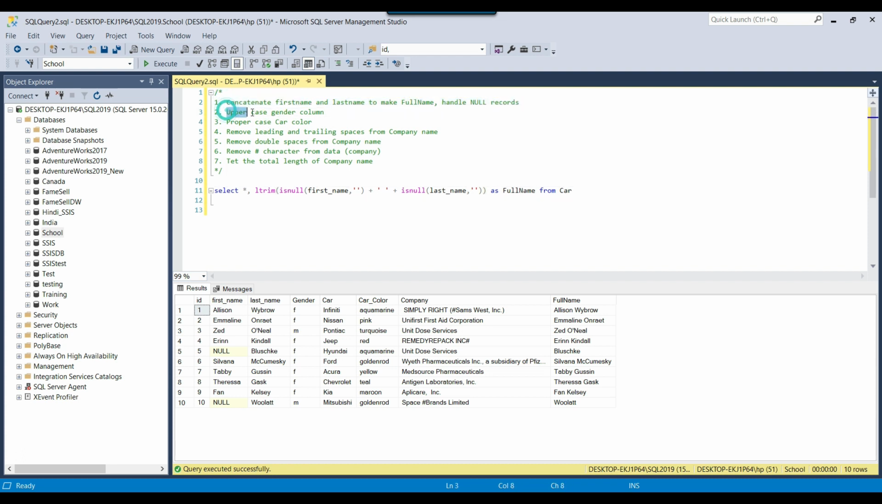Now the second one is to uppercase the gender column. If you see the gender column here, it is coming as lowercase, so we need to convert it to uppercase. How can we convert it to uppercase? There is the upper function. We can use the upper function here and pass the column name, which is gender, and we can call it gender. Now this column will be uppercase, so the data got uppercased for this column.